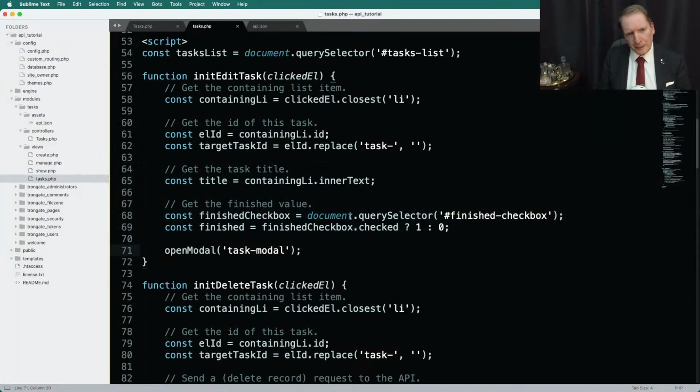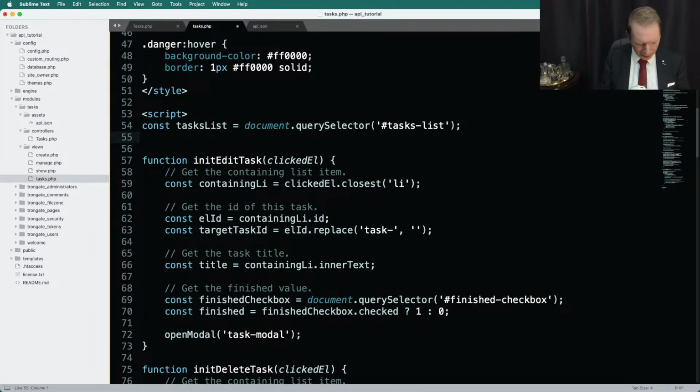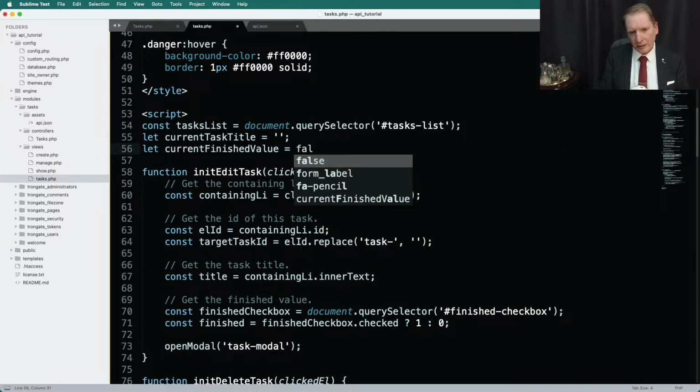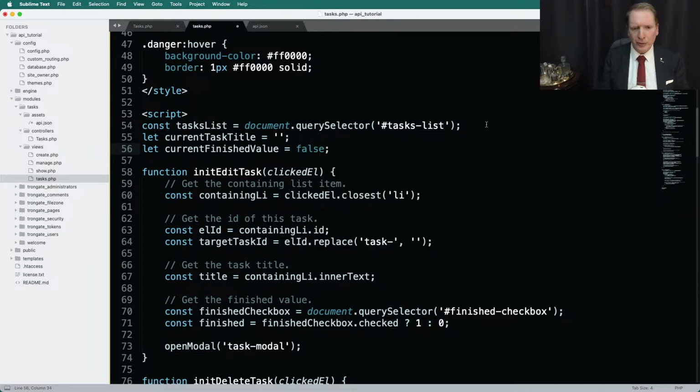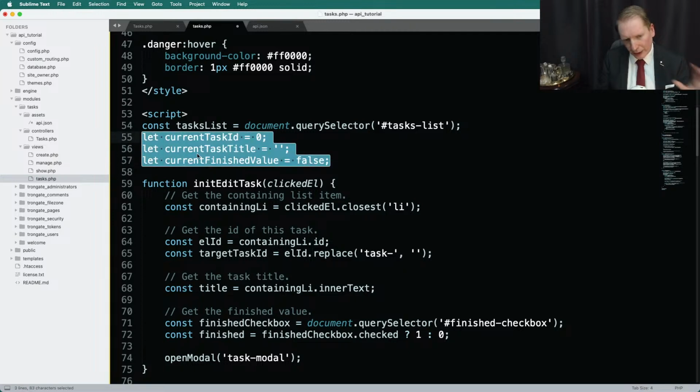So what we're going to do is right at the top of our code, and this will make sense in just a minute, I'm going to create some variables. This is going to be very useful. I'm going to say let current task title is empty. This is going to be like a default, you know. I'm going to say let current finished value is false. And also, even higher up, let's just say let current task ID is 0. So these are going to be like 3 default values that we have.